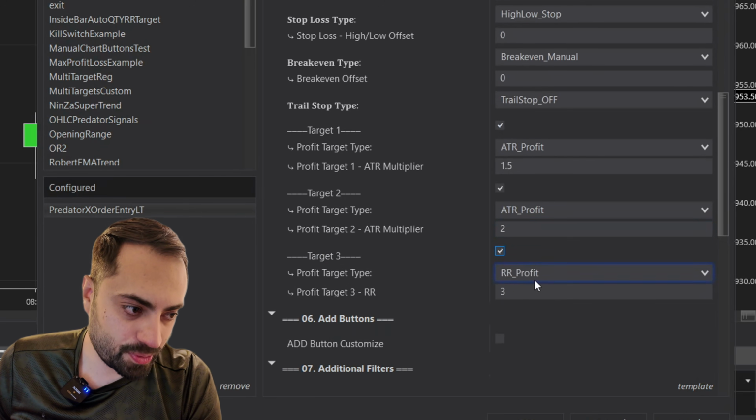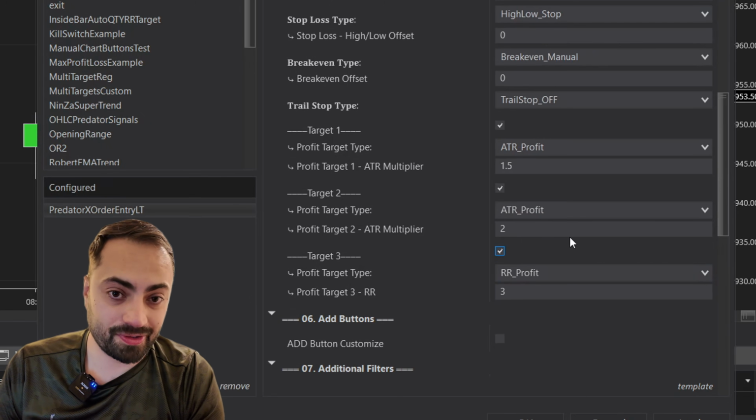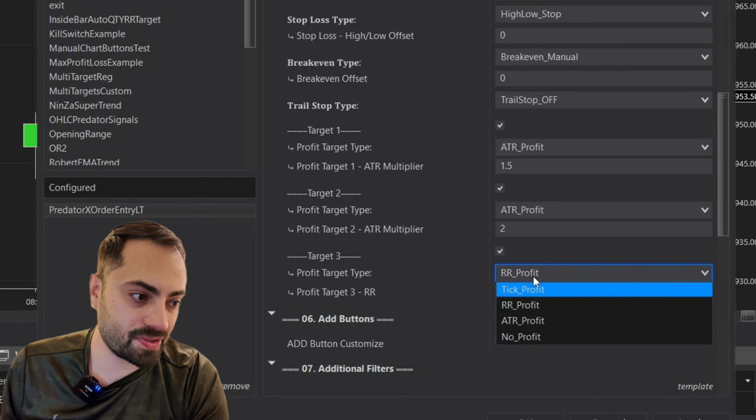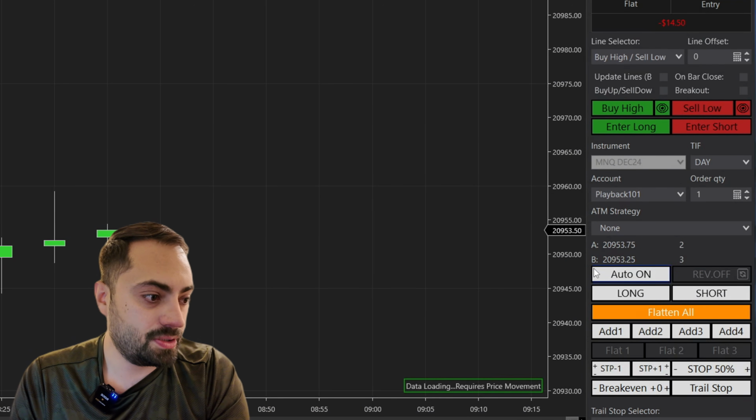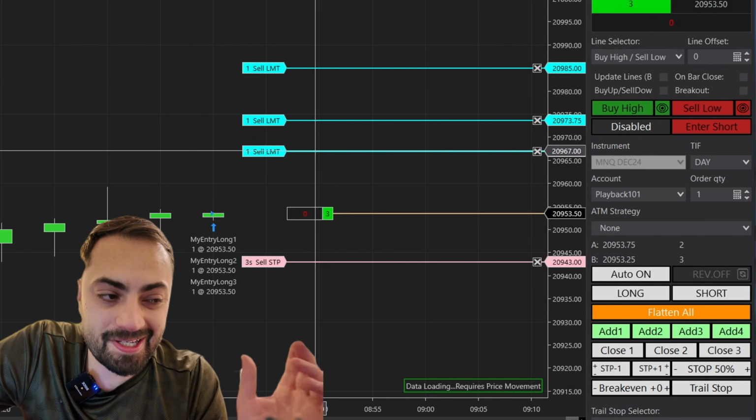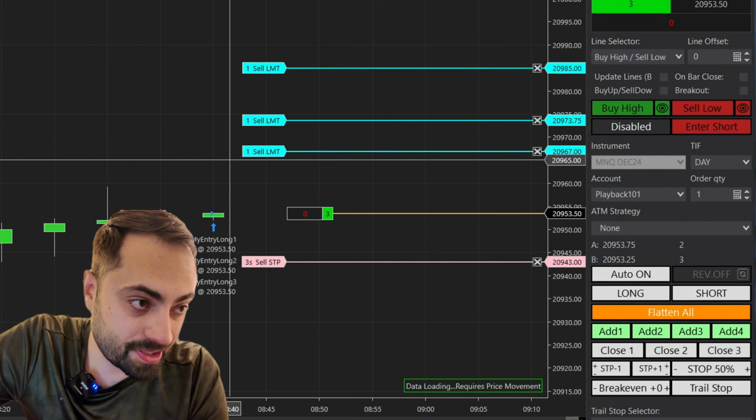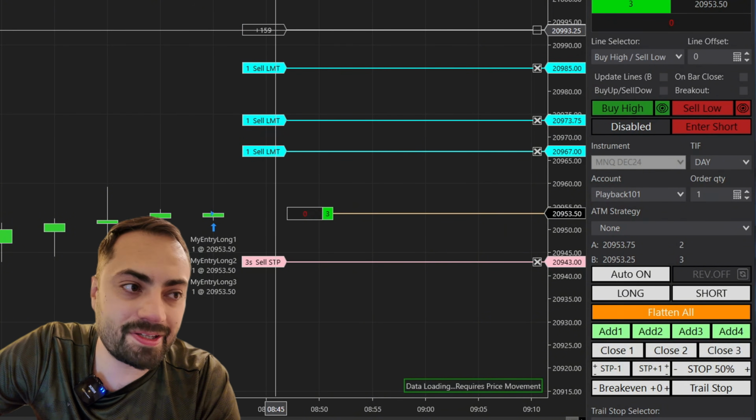Or you know what? I'm going to keep it just to show you can mix and match your profit target types. If you want to have 1 tick, 1 ATR, 1 risk to reward, anything that you want for those profit targets, you can do. So just going to enter. So again, you have your 1.5 times ATR, 2 times ATR, and then your 3-to-1 risk to reward that we left in there as an example.